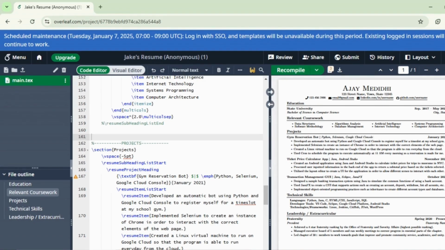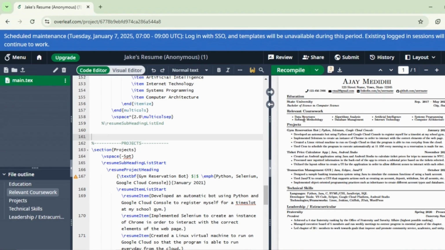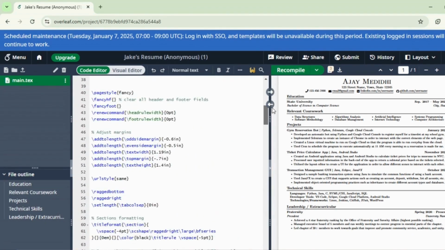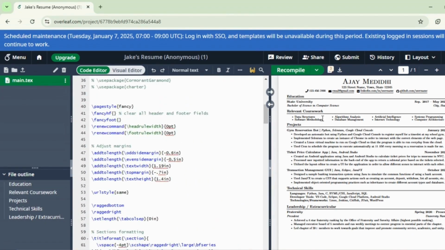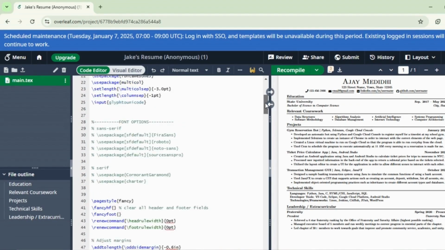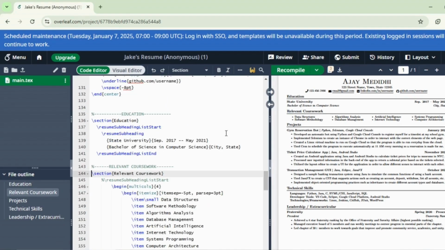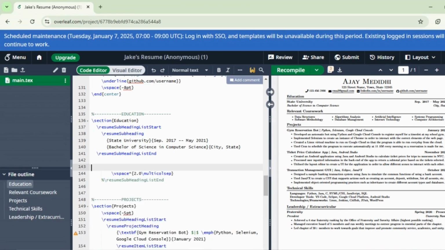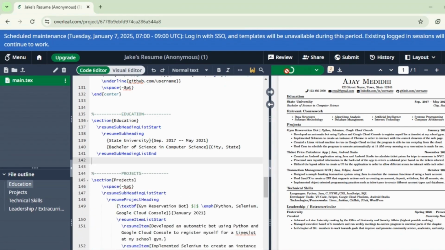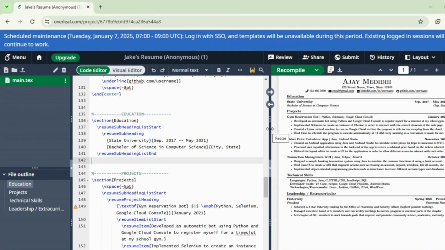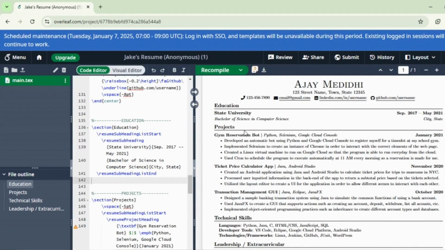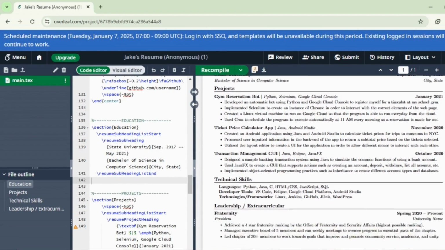And also I will suggest that relevant coursework is not mandatory. If you are from a computer science background, it can be helpful, but if you are not from a computer science background, then remove relevant coursework also. Like I am removing it, and simply click on recompile. We can see that there is no relevant coursework.